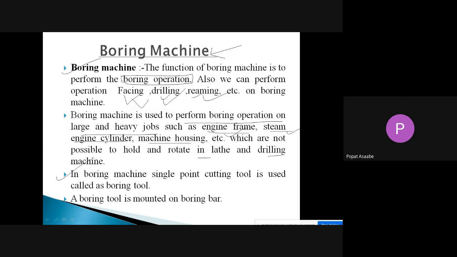See here, in the boring machine, a single point cutting tool is used as the boring tool. I have already explained that. In the boring machine we have one boring tool, meaning one boring bar, and at the end of the boring bar we attach one single point cutting tool.